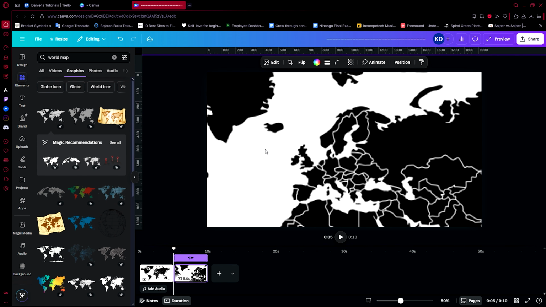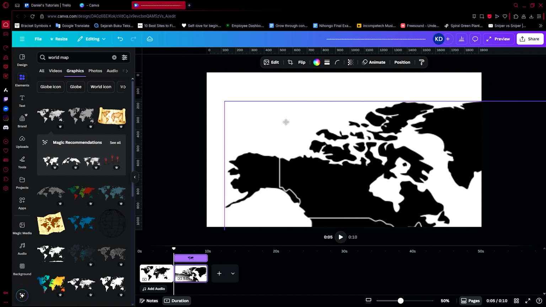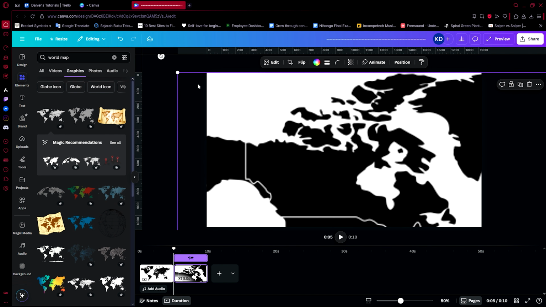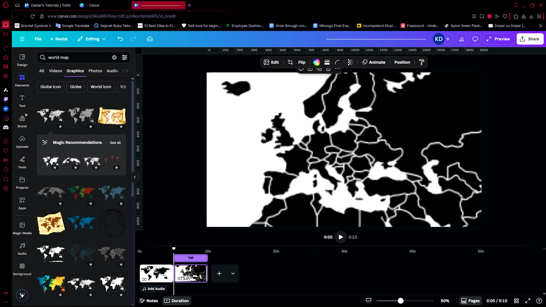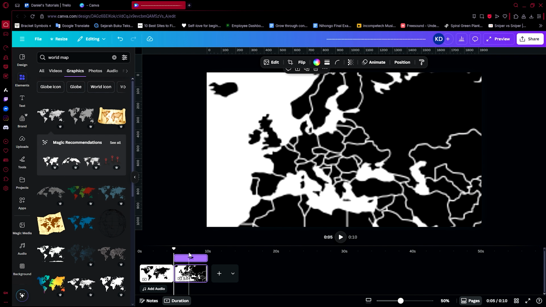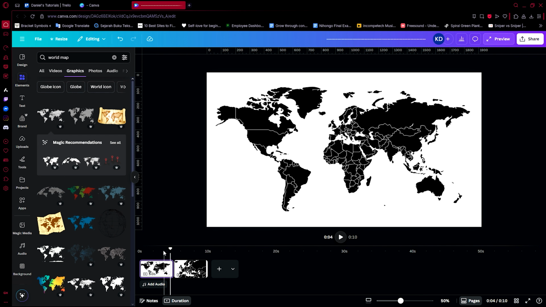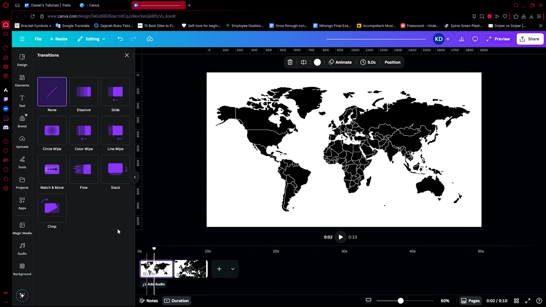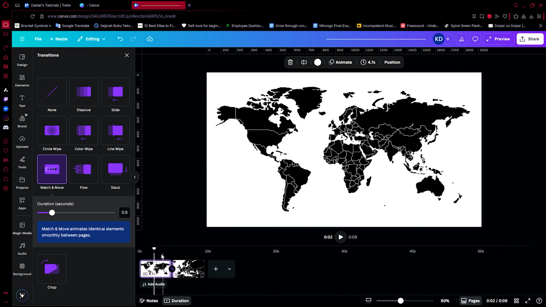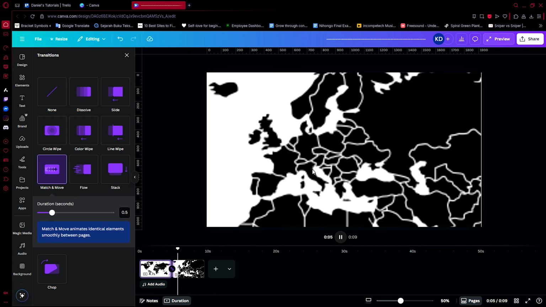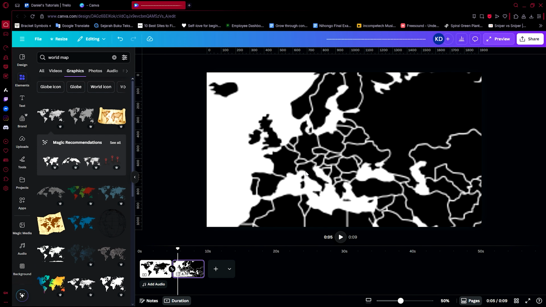So there we go, we're now on Europe over here. Let's zoom it a bit more because it's not that big. So now it looks a bit like this. It's kind of blurry because of the quality of the photo. So now what you need to do is to go over here and add transition and change it to match and move, and as you can see, it will now zoom directly to that part of the world map, which is Europe, of course.